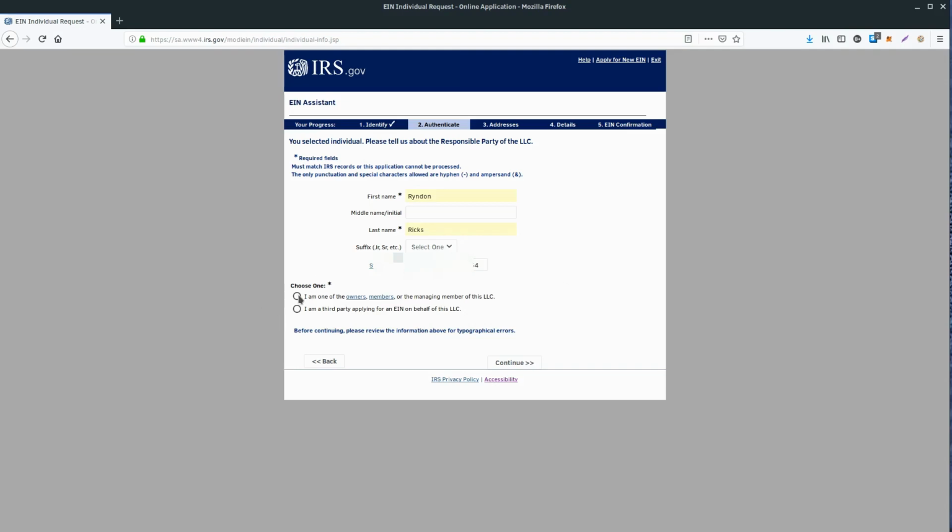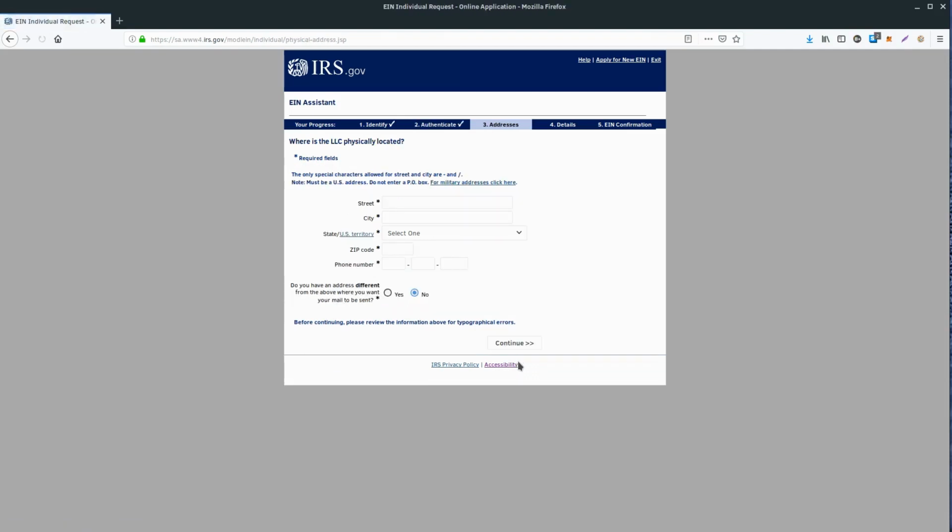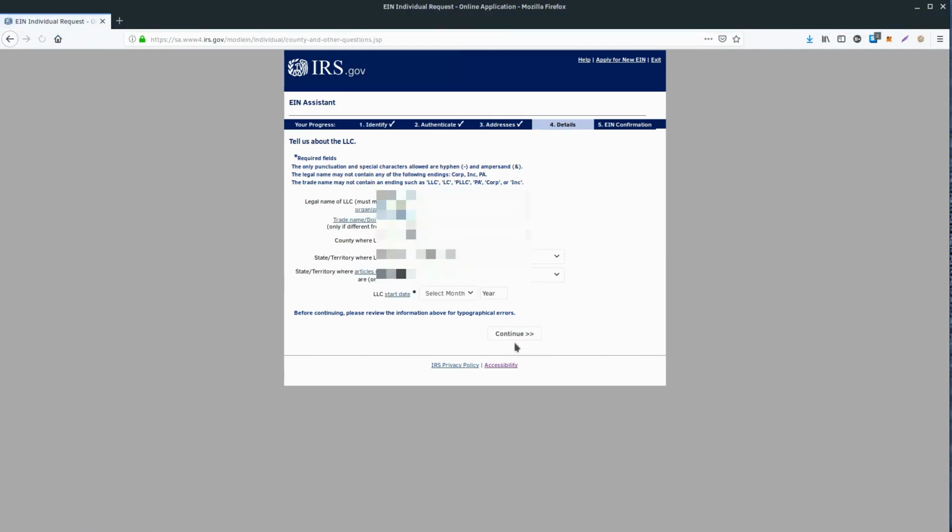And then it says, what role do you have? So I am an owner or a member. So click Continue. And then the address. So this is going to be where the LLC is, so this is the business address. So I'll put that in right now. And the business phone number, and the phone number is required. So I'm just putting my own personal phone number since I don't have a business phone number yet. And then, do I have a different address where I want mail to be sent? Nope, that's a good mailing address. So I'll hit Continue.